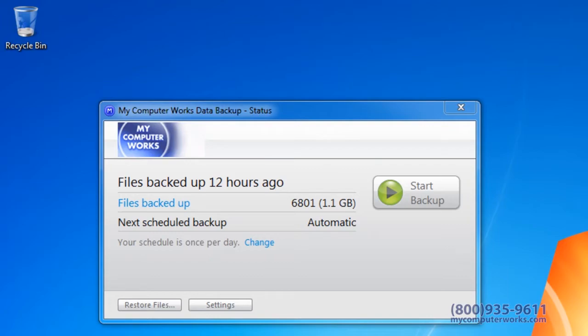If you look further down, a message will read files backed up with how many hours ago the last backup occurred. If it does not show this message properly, contact a technician.